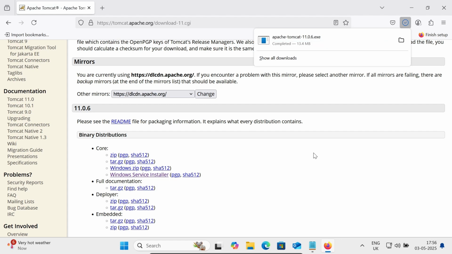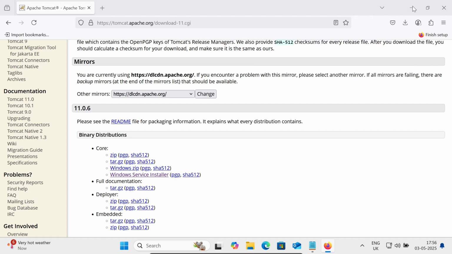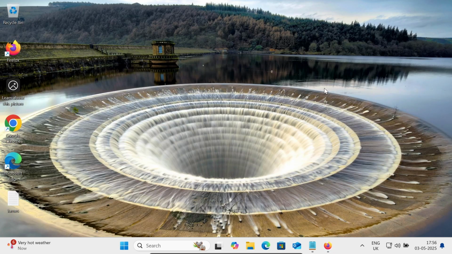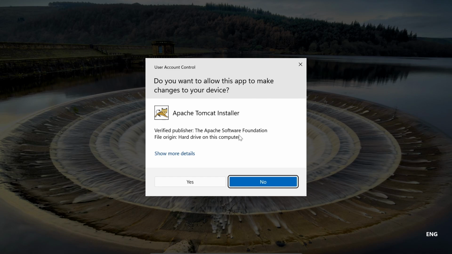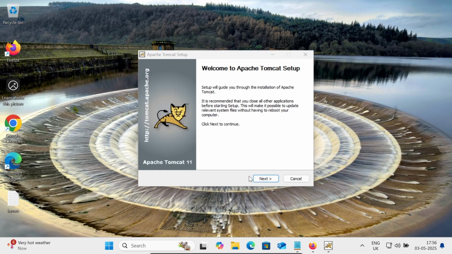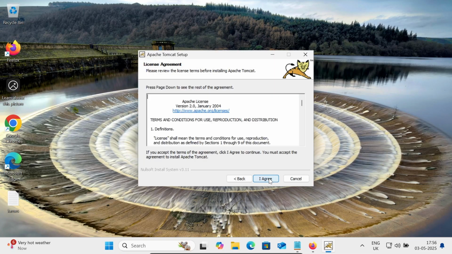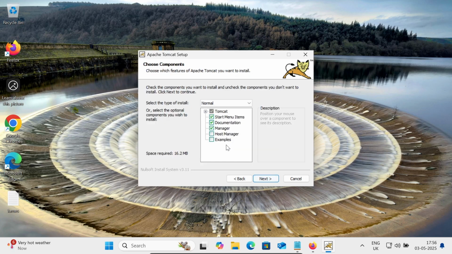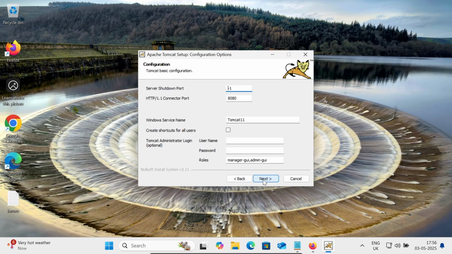So this is done here. After that, simply you need to click on this executable file. You can see Apache Tomcat server. This comes from the Apache Software Foundation. Let's click on the yes button. So let's click on next. Here I agree. Let's include here host example. There you need to click on this next.